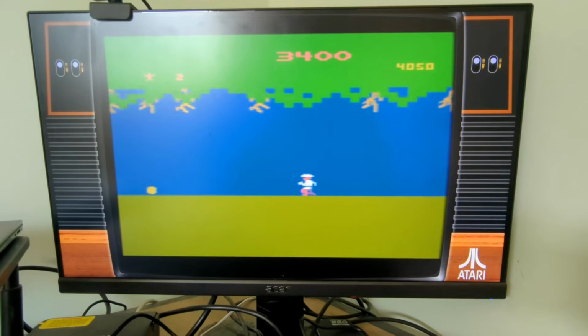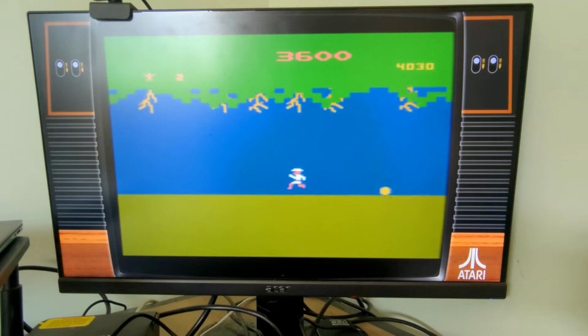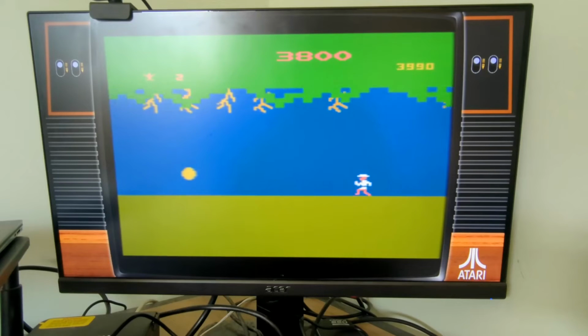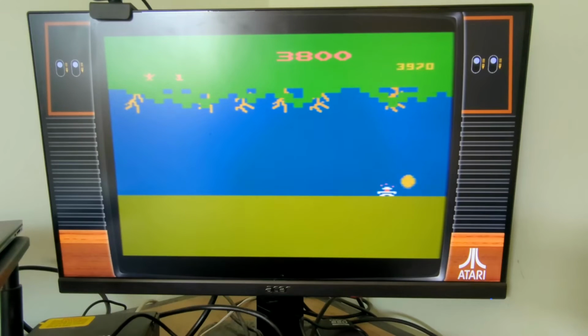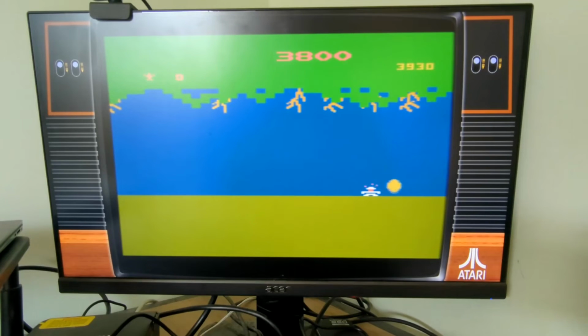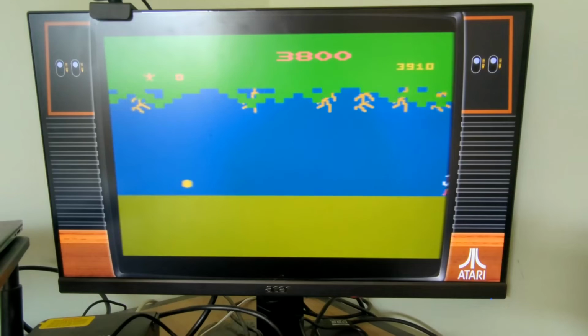Now this level you get the smaller boulders that you jump over, but then you get a big boulder every so often like this one, and you try and duck underneath it, or you can try and go over it. And you see I did really badly there.